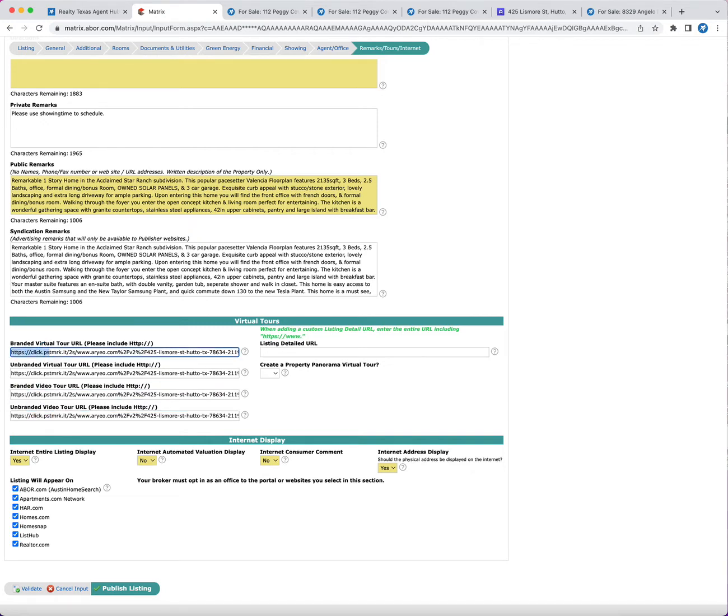Now, if you like the virtual tour that you're using and you want to use that one, no skin off our back, it's totally okay. But the more people that use our virtual tour, again, it'll never expire. Number two, it doesn't cost anything. And number three, rising tides raise all ships.